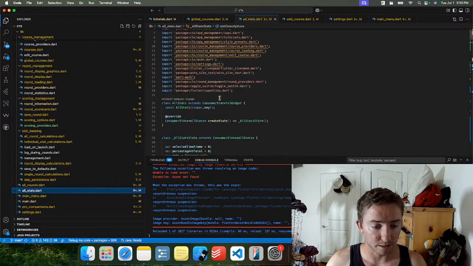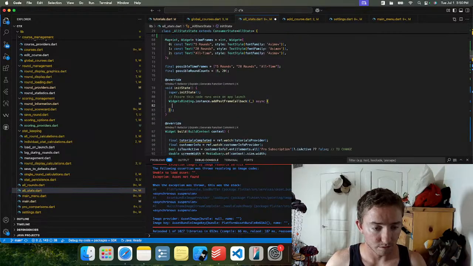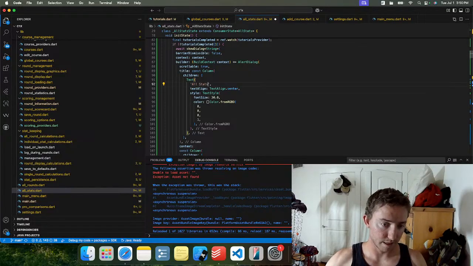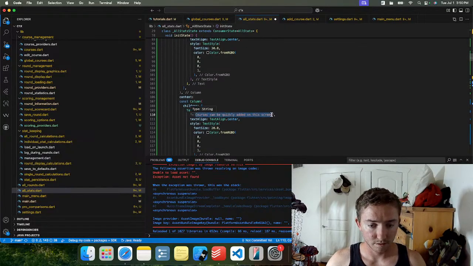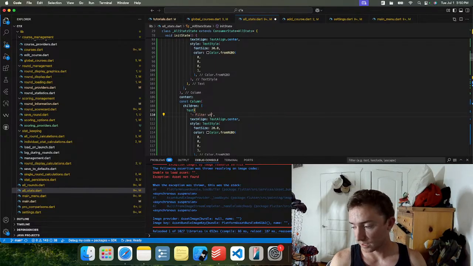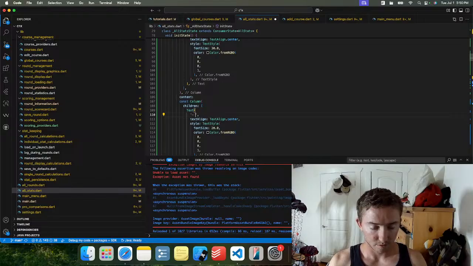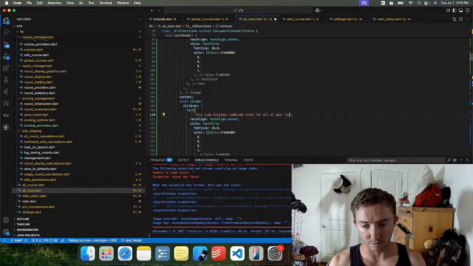So all stats up here, right there. All stats. Filter which rounds are included, and then see your stats for all rounds in the app. Maybe this needs to just be 2 items. This view displays combined stats for all of your rounds in C1x.